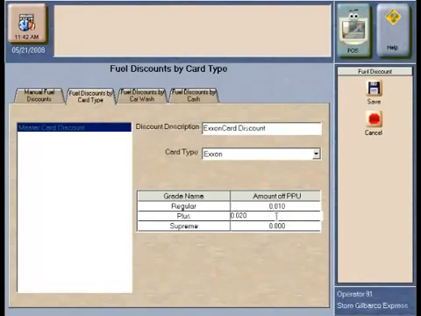Once you have completed the setup, press the Save button. Remember, press the Save button. You can create multiple card-based discounts that will apply to either inside or outside transactions.